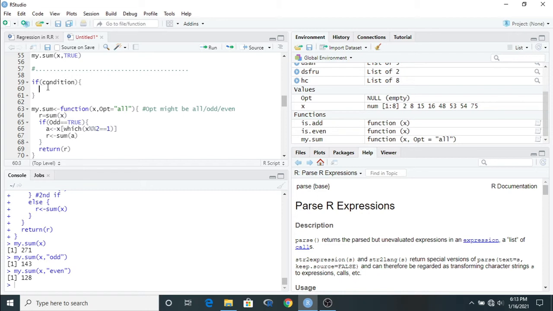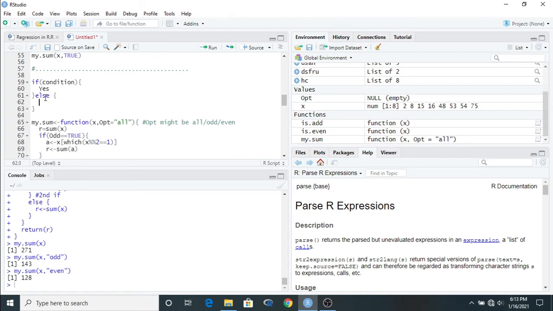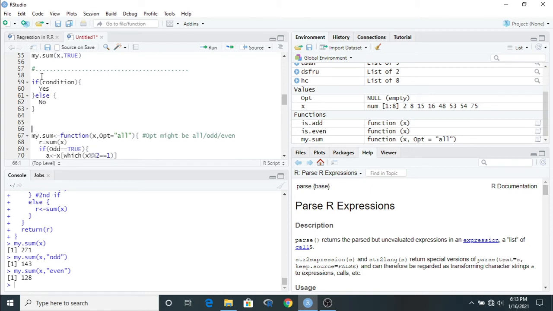Here we can write what the code will be if the condition is satisfied. Or else, then again a curly bracket will start. If it is not satisfied, then what will be the code? So this is the simple format for the if else function. For if, then the condition. If the condition is yes, then what is the code? Else, what is the code?